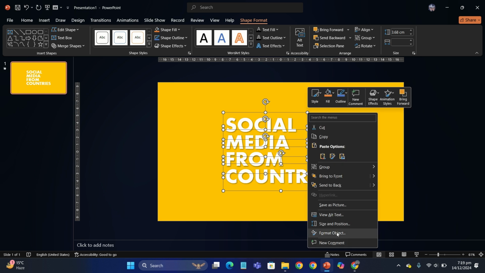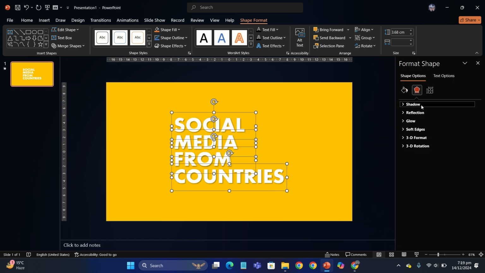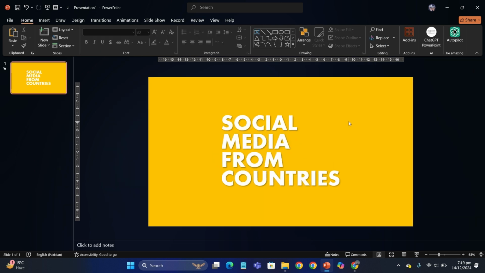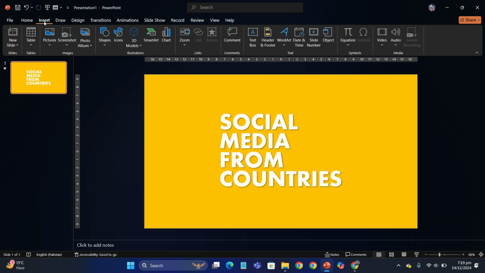Now go to shape format and go to text options and go to shadow. And from here, you're going to give them some shadow. So let's increase the size of the shadow. Close the format background and then the next thing you're going to do is go to icons.